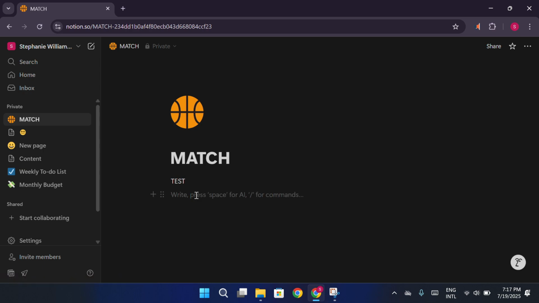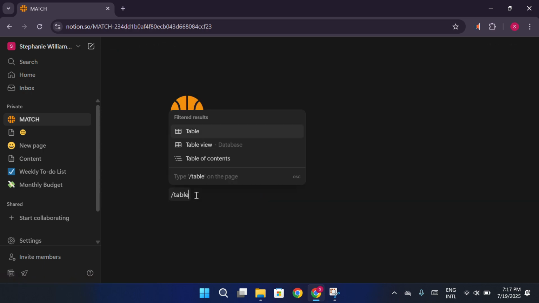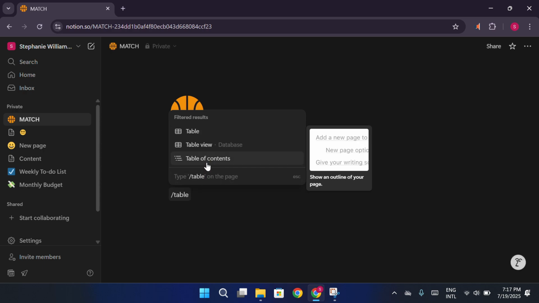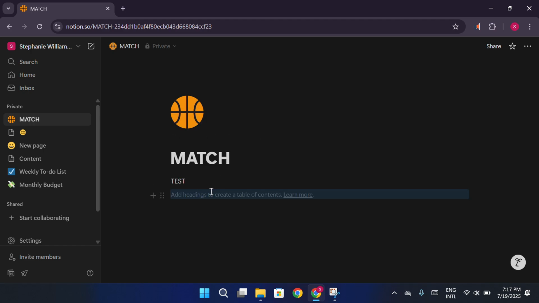On that page, just type /table. This is where Notion /commands come in clutch. When you type /table, it'll give you a list of options. What you want to select is table of contents. As soon as you click it, Notion will instantly generate a table of contents block right on your page.